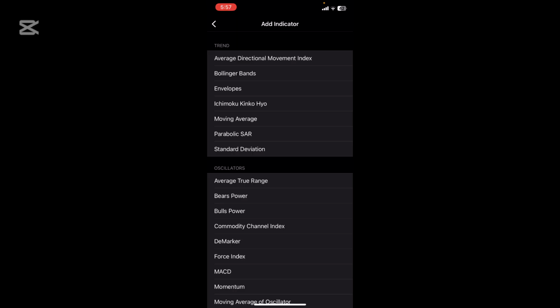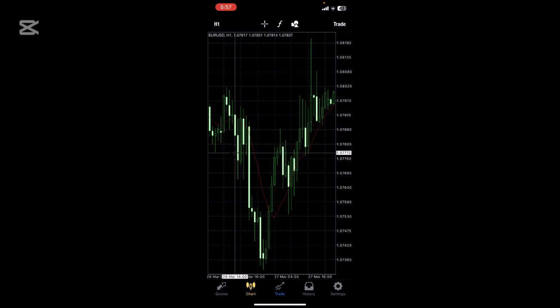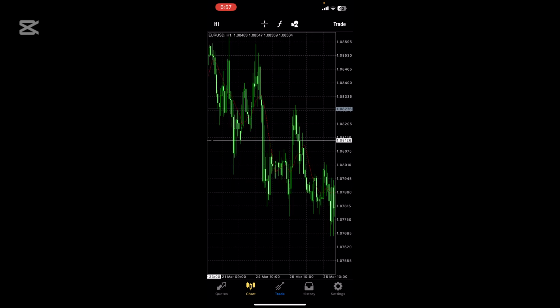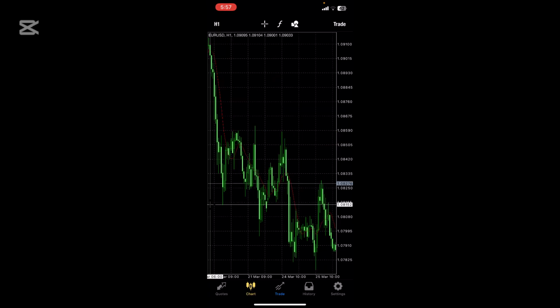For example, if you want to add moving average, tap on moving average and click on done. Once you click on it, your moving average indicator will be applied on a chart. And that's it guys, that's how we're gonna add indicators on MetaTrader 4.